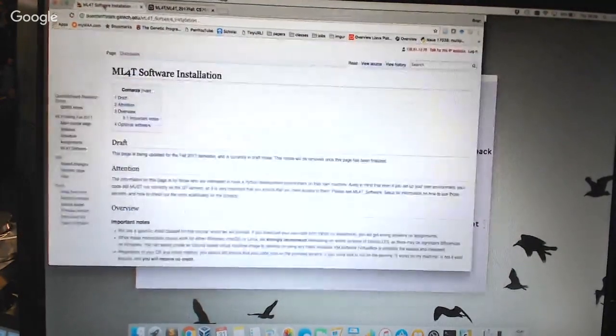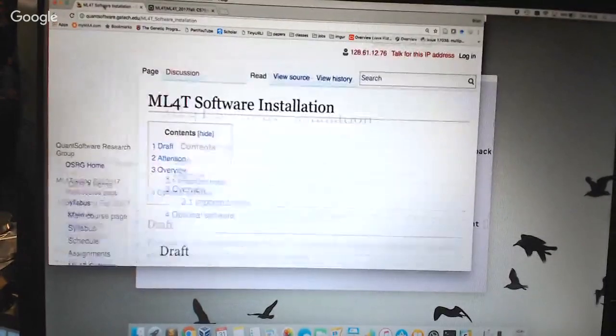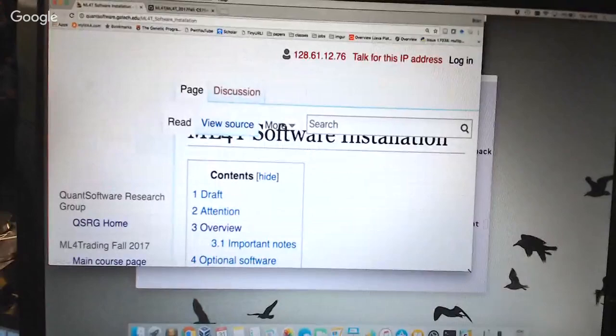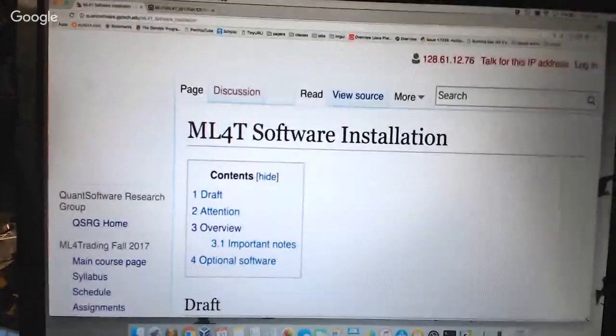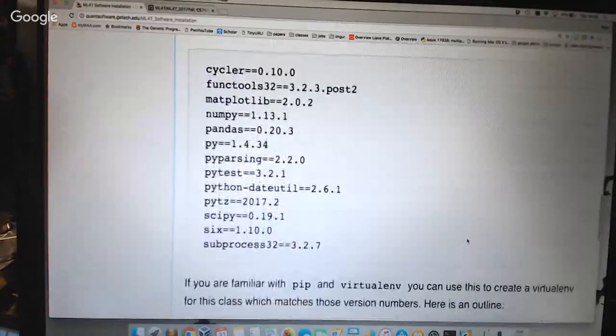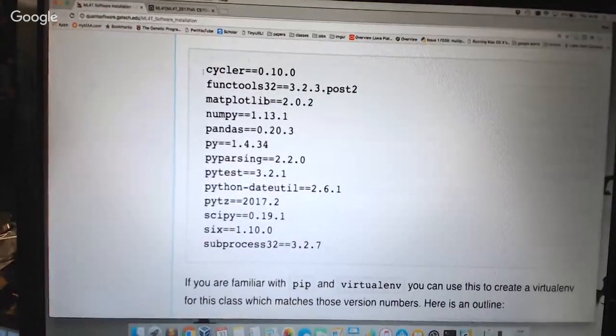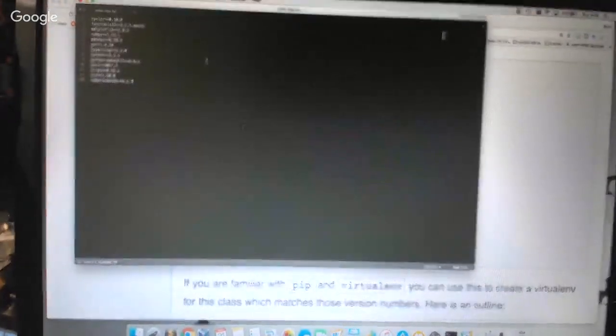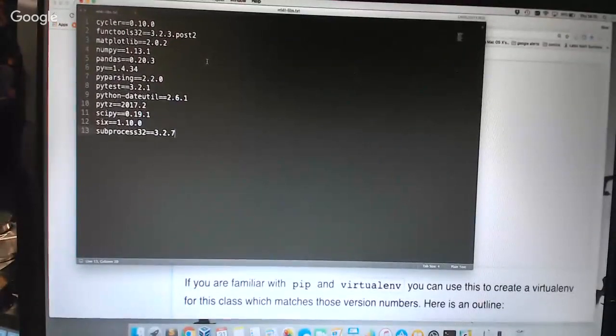So if you go here, here's the list of the libraries and the versions as they appear on the Buffett machines. So this is the name of the library, equals equals, and the version number. You can just highlight this and copy it into a text file. Any old text editor will do. Let's set up in Sublime Text. So I just copied that list in there.